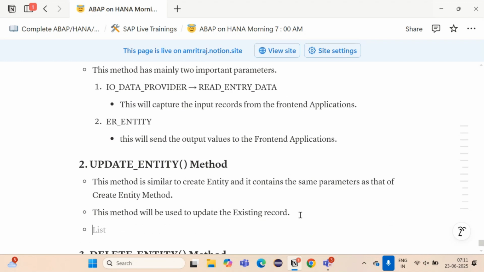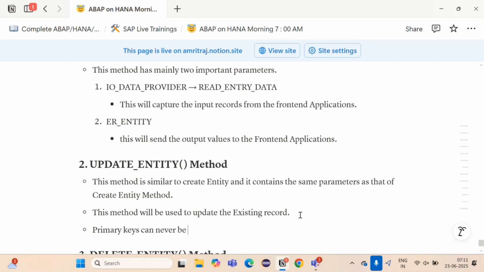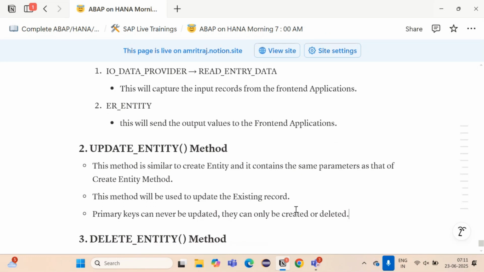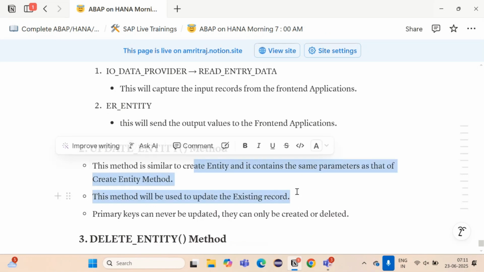One more note point for everyone. Primary keys can never be updated. They can only be created or deleted. So non-primary key values we can update using this method.